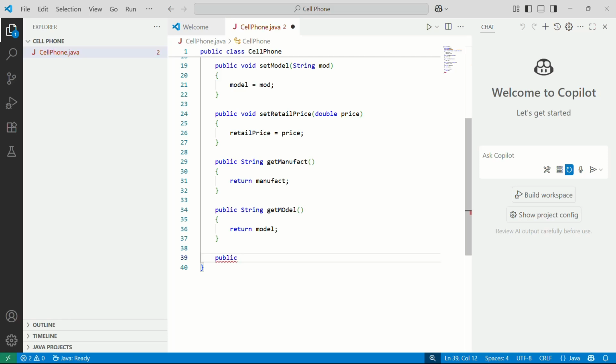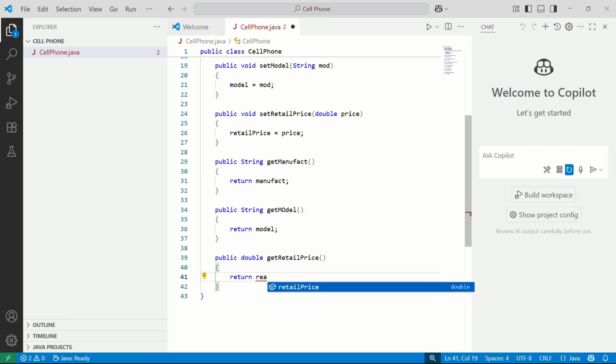And then we'll have a public double get retail price, and it's going to return retail price.